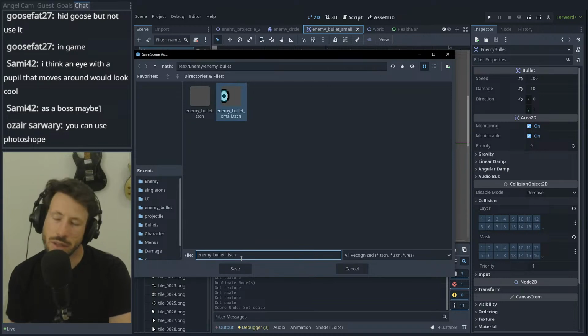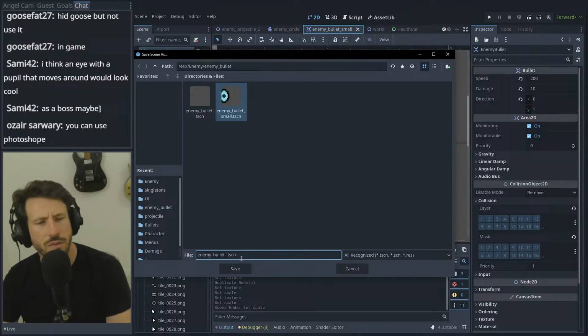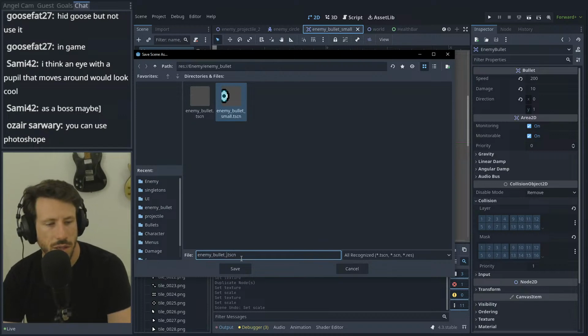Can I use Photoshop? I don't know if I should. I have to check the rule set to see if modifications are allowed.